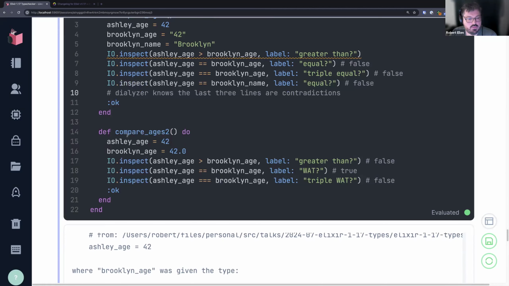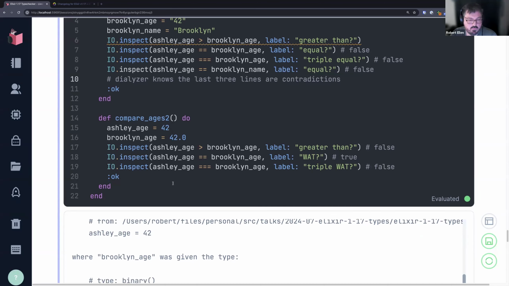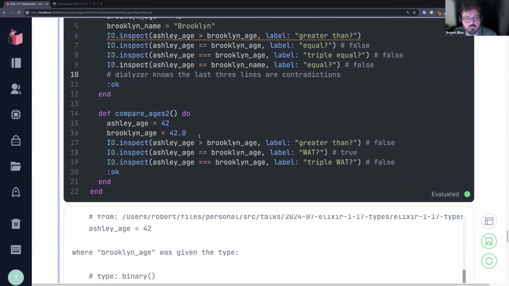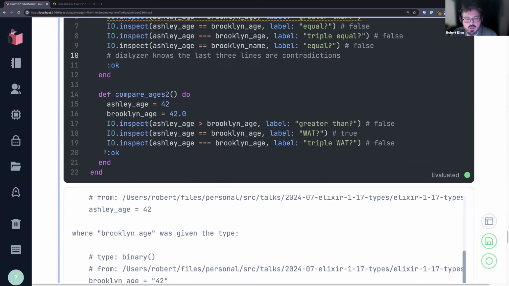If we look at the case where we're comparing different but compatible types, in this case an integer and float, there are no warnings from the compiler in either version of Elixir or dialyzer. And the known gotcha with the double equals is that 42 and 42.0 are considered equal in Erlang and Elixir. But the triple equal does know that they're distinct.